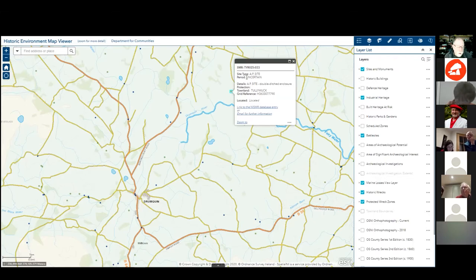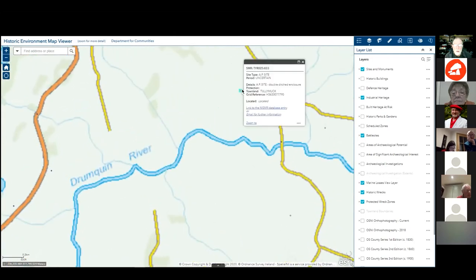Usually the older military black and white imagery. If something shows up in one of them, they'll say that that's where it's seen. They can't usually tell what it is, but it's this one. And this one it says a double ditched enclosure. If you zoom in on that, you'll see more where it is.